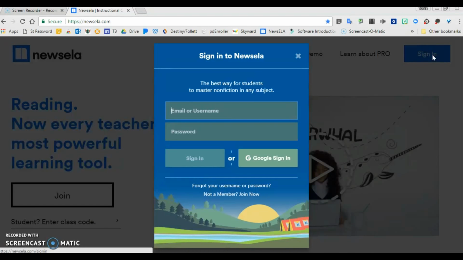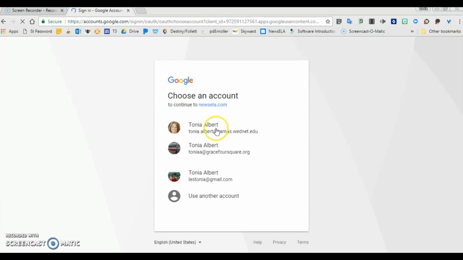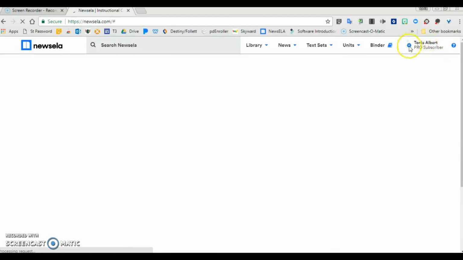For 6th grade and up, the district has purchased the Pro version. So we'll go to our Google sign in to log in. You choose your correct account. If you log in with your camus.wednet.edu, the Google password, up here in the right-hand corner, it should show up with your name and Pro subscriber right away.